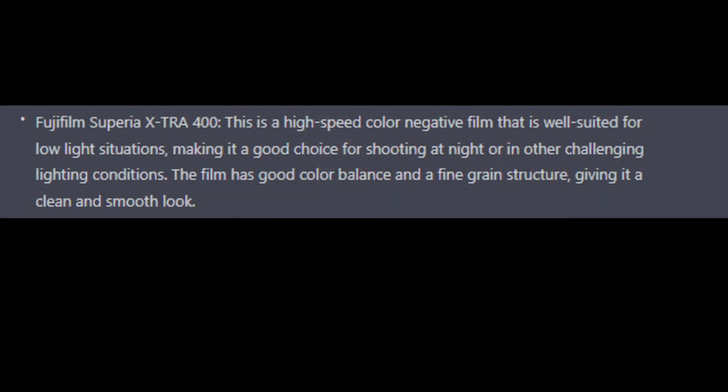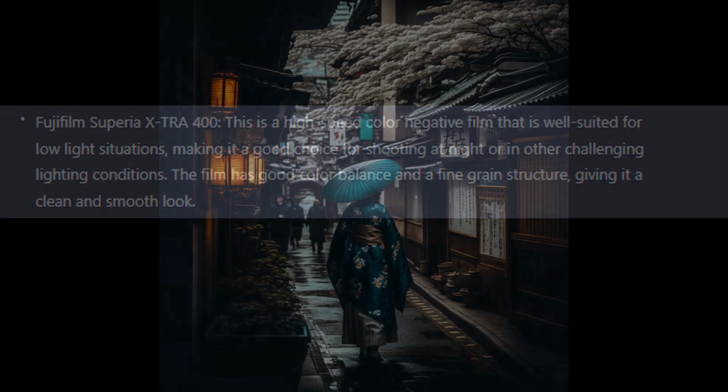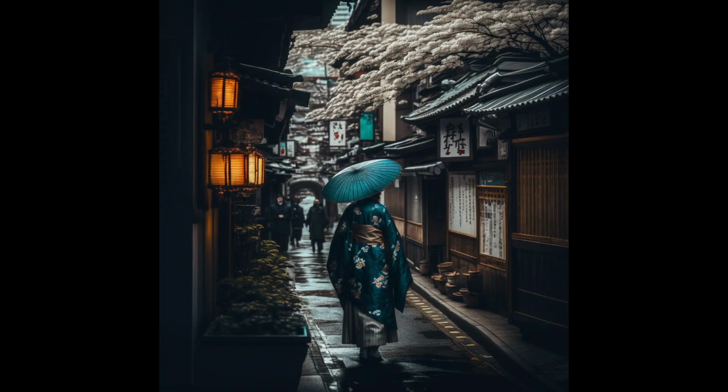Fujifilm Superia Xtra 400. This is a high-speed, color-negative film that is well suited for low-light situations, making it a good choice for shooting at night or in other challenging lighting conditions. The film has a good color palette and a fine-grained structure, giving it a clean and smooth look. I love the balance of these leaves over the traditional architecture, with the woman in almost a profile pose. There's a very blue tone in this image. And again, we have the lights on the left.